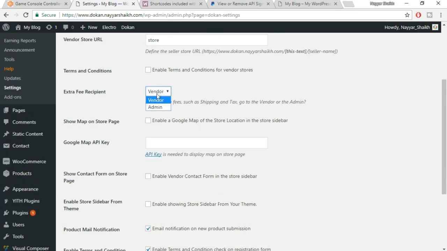Then extra fee receipt. Basically, what is this extra fee receipt? We have two options, vendor and admin. Make sure vendor is selected. It says who should pay the extra costs, for example shipping cost and all the extra cost. So we are selecting vendor, which means the vendor will be paying those shipping costs and so on. If you select admin, then you will have to pay those costs.